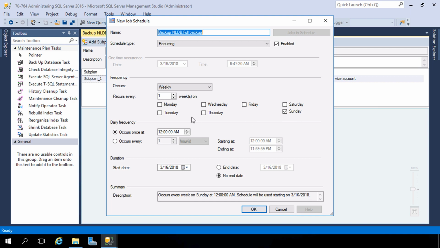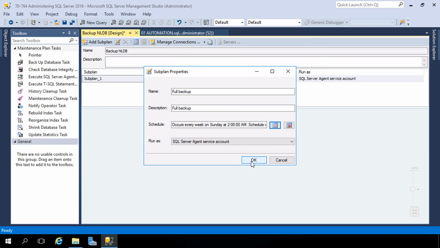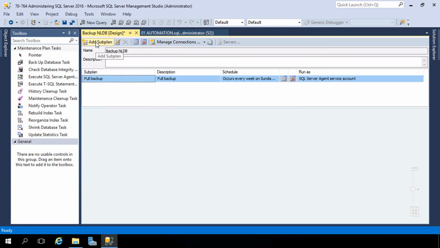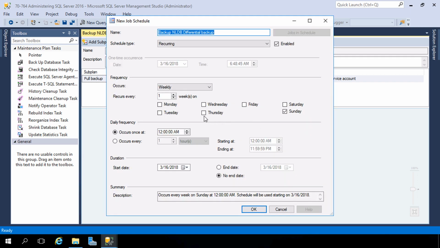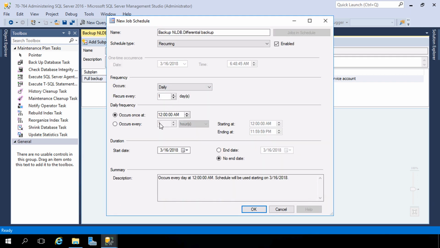And we'll also do that on Sunday, only we'll make sure this happens after our system databases. So how about like 2 a.m.? There we go. Perfect. So that's going to run every Sunday at 2 a.m. Looks good. And then I'm going to add a couple of more subplans into here. So here's our differential subplan. We'll put this on a daily schedule. Let's say we want to run this one daily at, how about 3 a.m.? All right, that looks good.